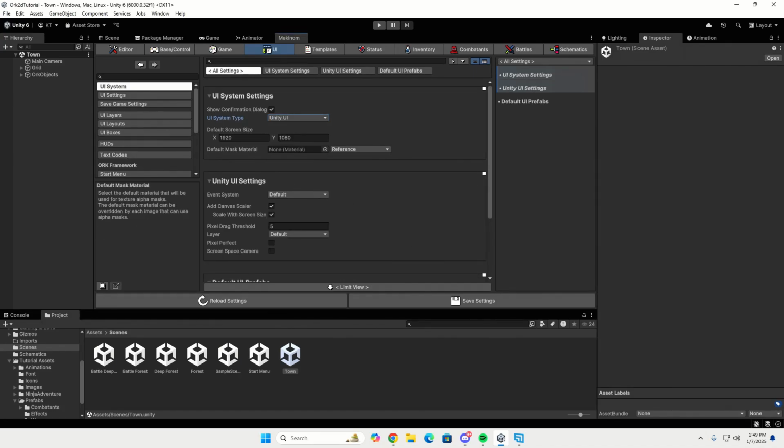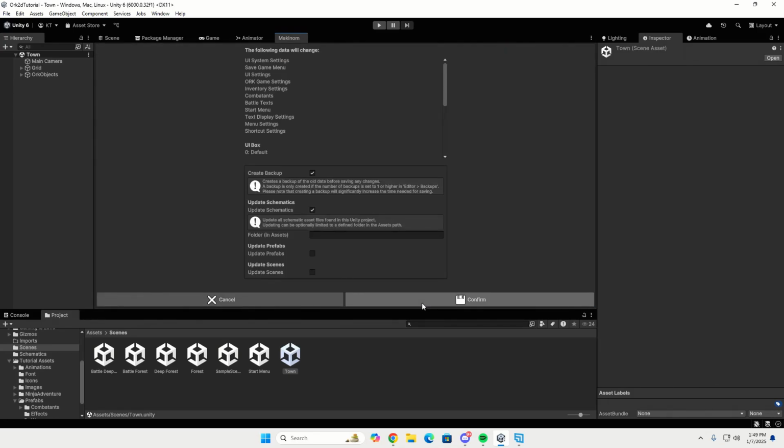And you can see that our default screen size is 1920 by 1080. We're going to use that screen size for what we're working on. If you have a different screen size, the placement will be a little different, but the functionality will be the same. So before we get started, let's go ahead and save our settings.